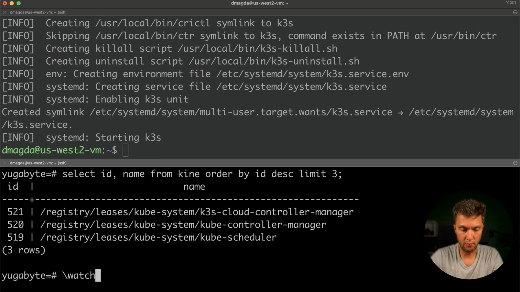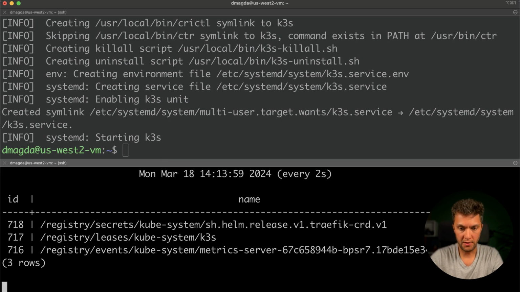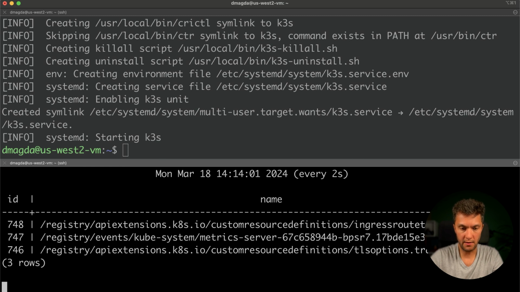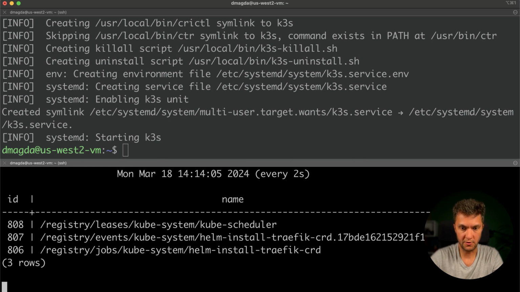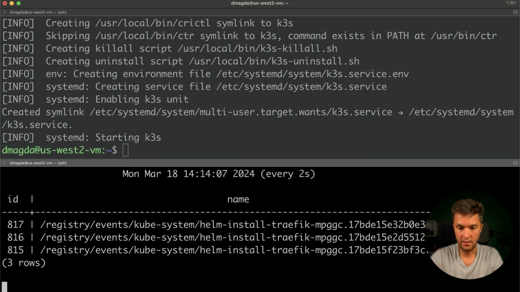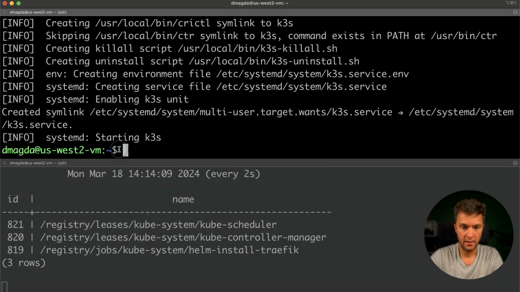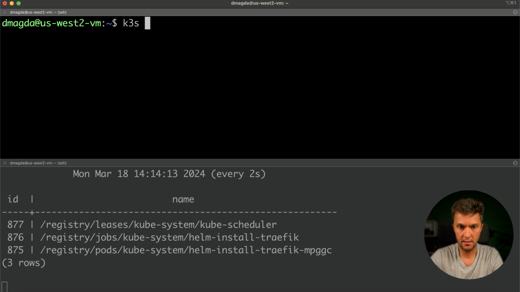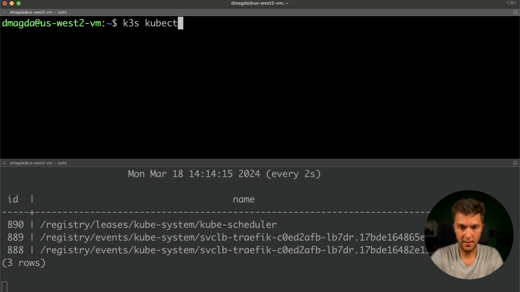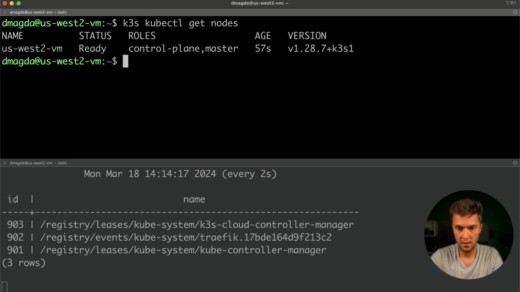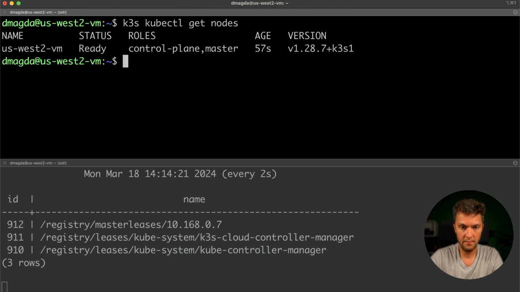Now, if you use the same watch command, you will be able to execute this request indefinitely, and you will see that Kubernetes keeps generating all this different information. All right, if we want to complete this test, let's use the kubectl command to get the nodes. You'll see that everything runs smoothly on YugabyteDB.